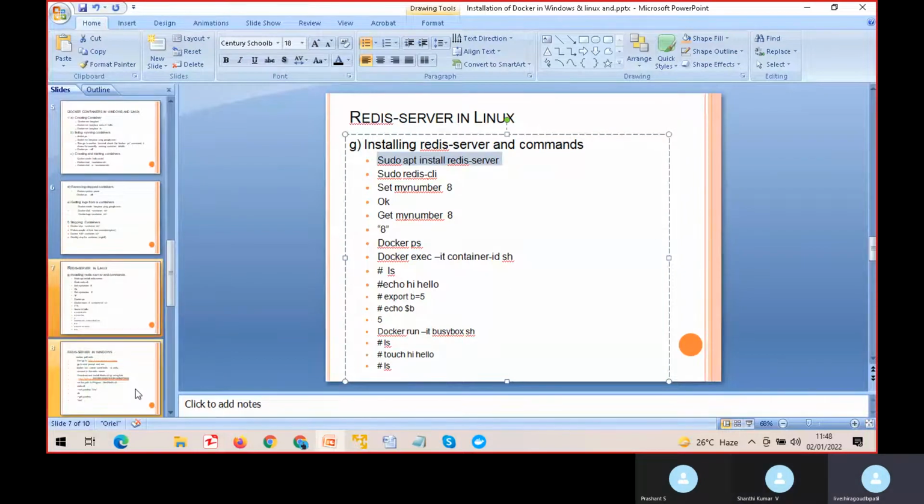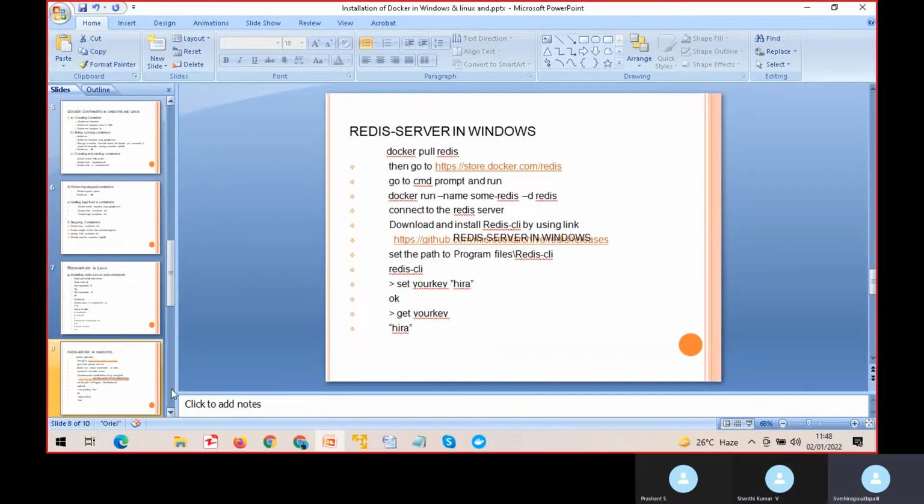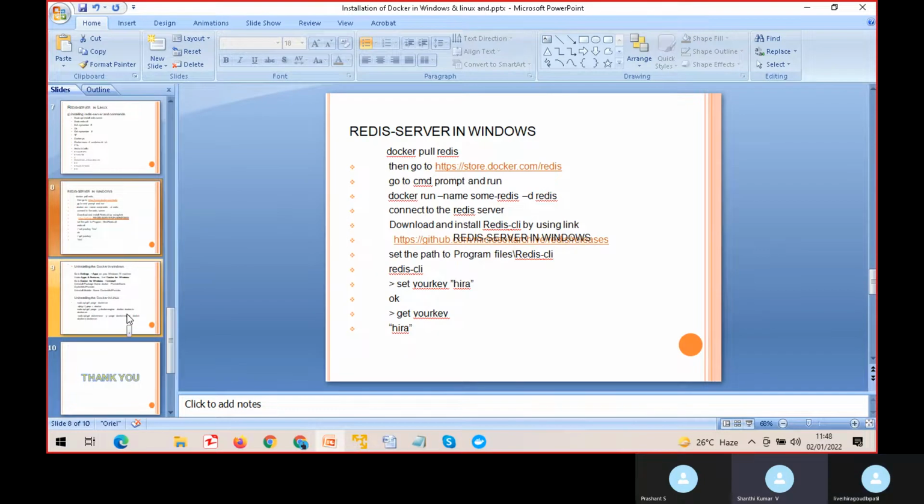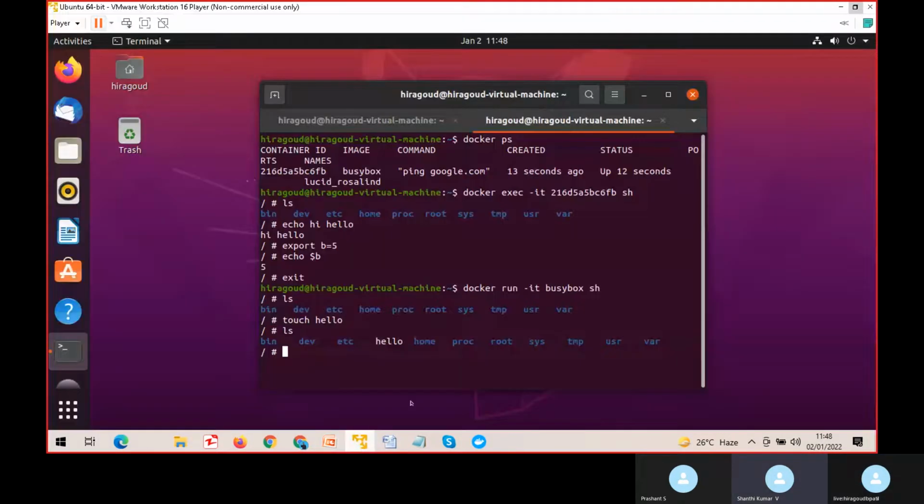Yes, this is all about interactive containers. So what is the next slide? No, sir, it is all complete. So you are going to show the same thing in Windows. Yes, sir. Okay, go ahead.